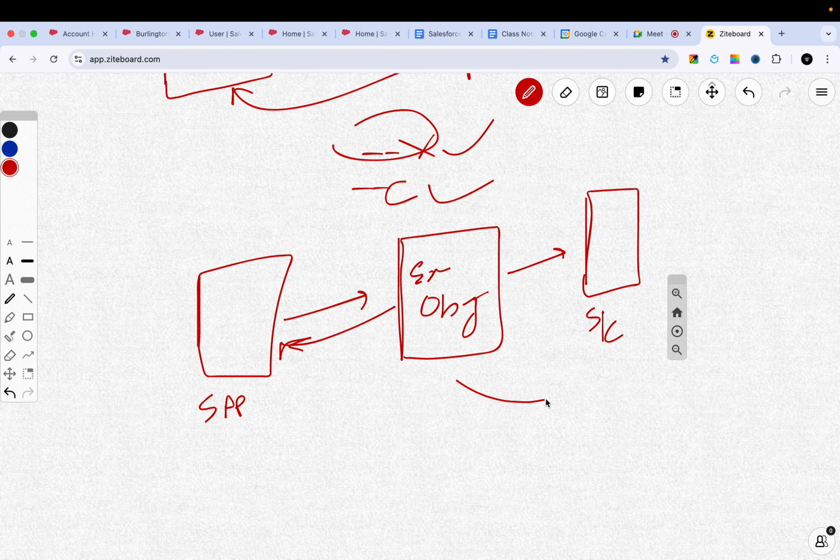This relationship can be done by using external lookup relationships, the mapping between the external objects and Salesforce objects. I think now you got the point. Let's see in practical where we can create the external object and how we can form the relations.